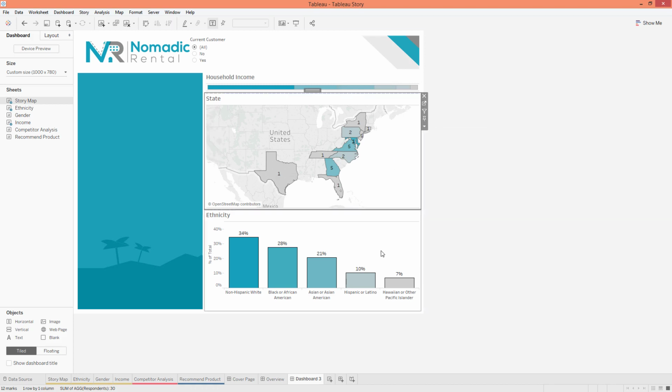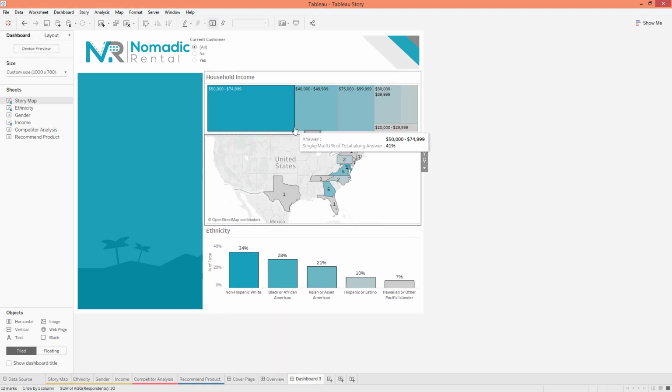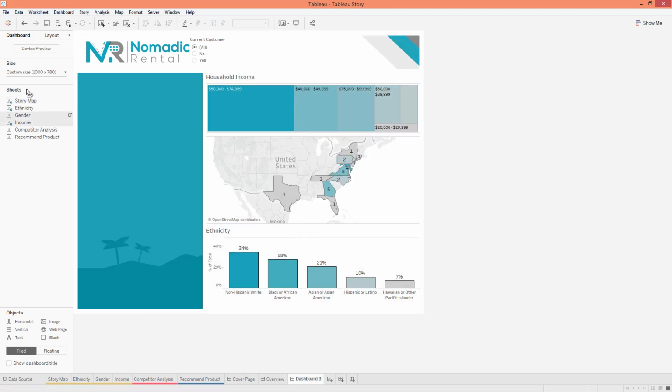This one's already fitting good, so we don't got to worry about this one. This one's fitting good. All right, so let's go ahead and drag this. I'm going to hide this title, clean it up some. You got household income. You got the different respondents in the different states, and we got ethnicity right here. I'm going to go also add gender right next to ethnicity.